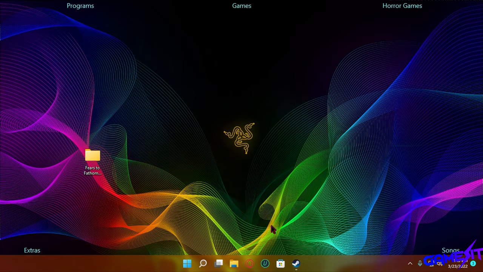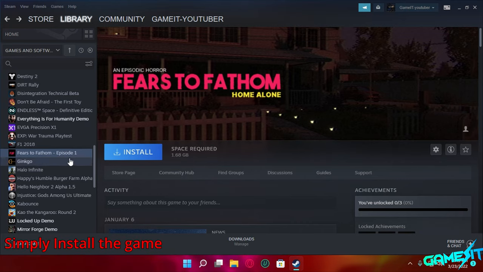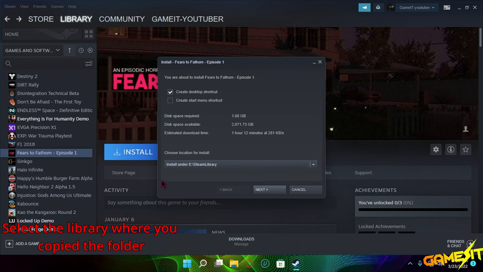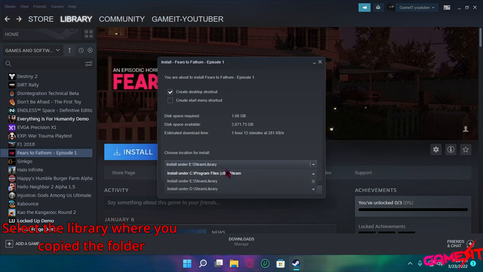Once the folder has been copied, simply open Steam and click on the game that you want to install and click on the blue install button. Choose the location where you have copied the game. For example, if you had copied your game in your G drive, select your G Steam library. But in my case, for the sake of this video, I copied the game in the default Steam library, so I'm gonna select local disk C and click next.